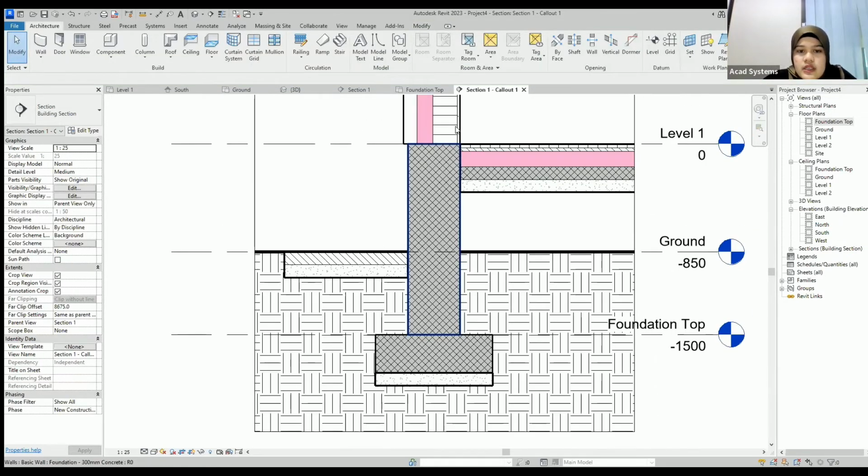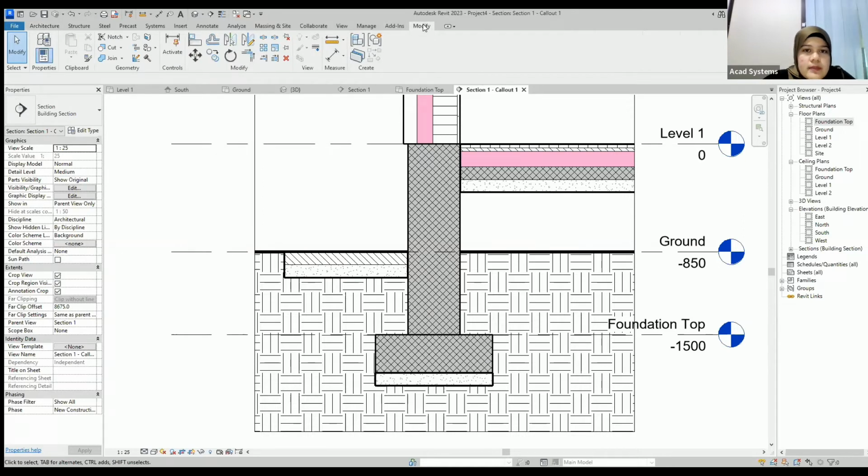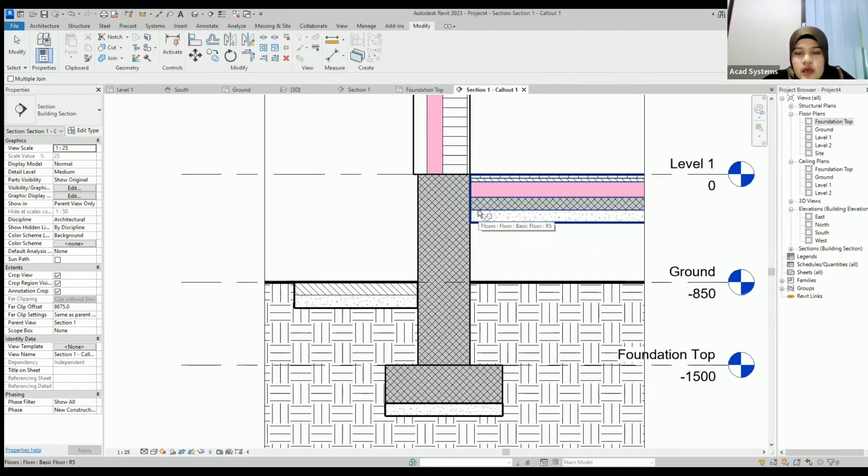If you see here, the elements that we just created are not joined to each other. So what I'm going to do is join geometry for all the elements that we just created. Go to modify here at the panel tab, and then go to join geometry. Click on this, and join all of the elements that we just created. Click on this element, this one, and this one.